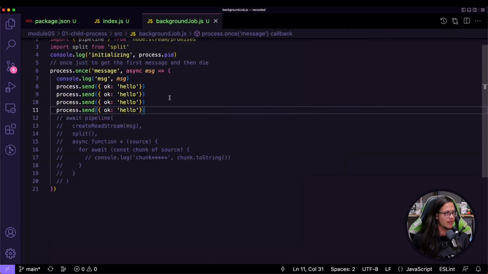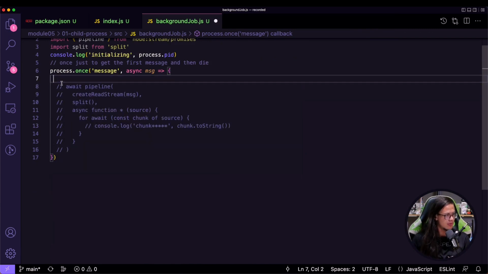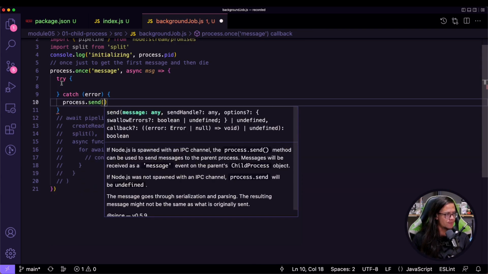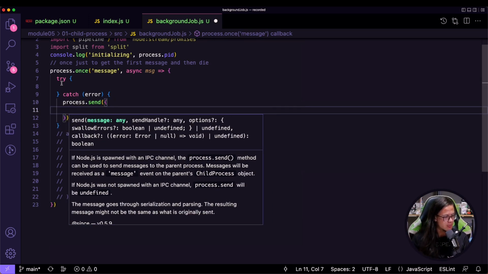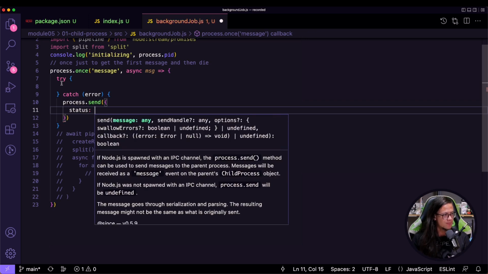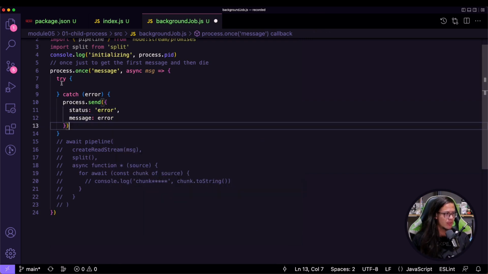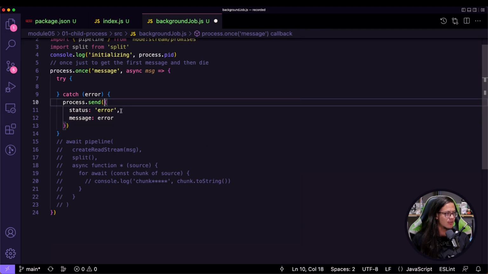Nice. So on the background file, I'm gonna remove the other as well. Okay. And I'm gonna do a try catch here. And once we have an error, so just a thing here, if we don't catch the errors on the child process, the whole child process is gonna break, right? So we should handle the errors and communicate and send a message to the main process. So I'm gonna create a new pattern here with the status error and then message, and I'm gonna send error. So whenever we want to send messages, I'm gonna send with this pattern.